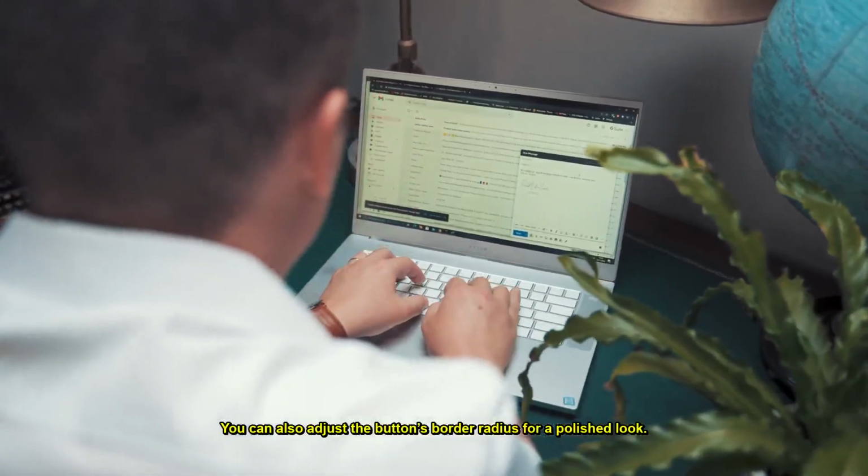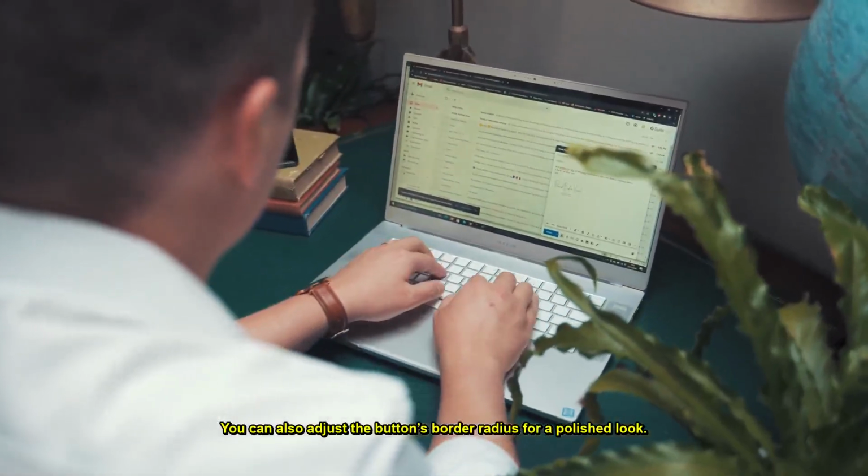Next, you'll focus on updating button styles. Select a button element in your email template. Customize the button's background color and text color to match your brand's palette. You can also adjust the button's border radius for a polished look.